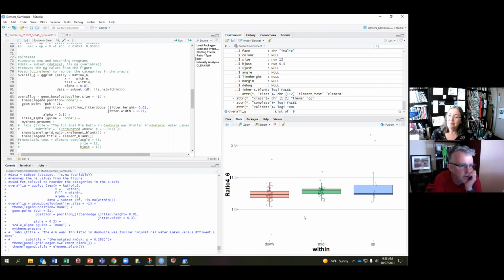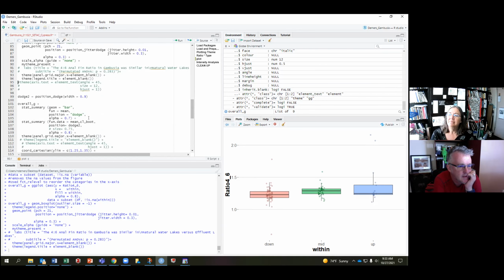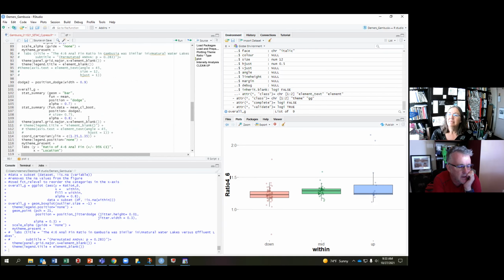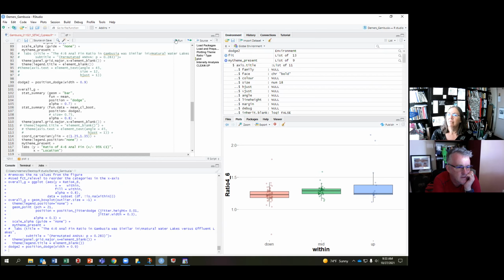Go scroll down on the script real quickly. Let's run the bar plot. So lines 99 and 101. So you can just hit run. Nope, gotta do 99 first. We gotta get that dodge. Then run.